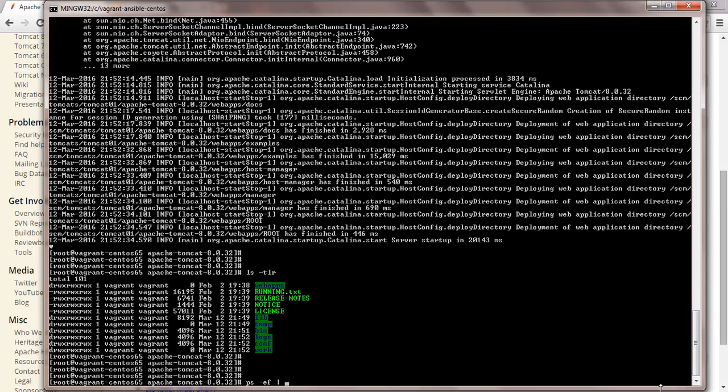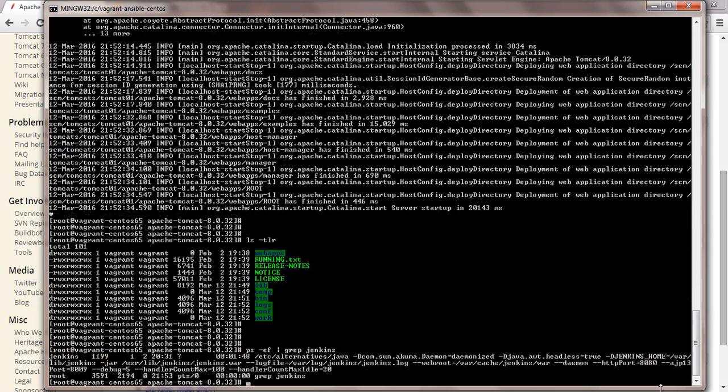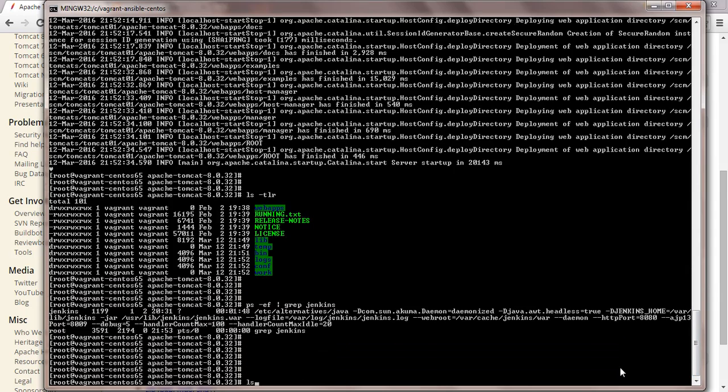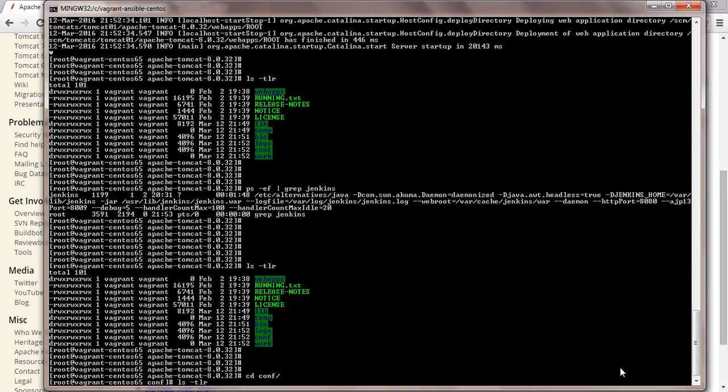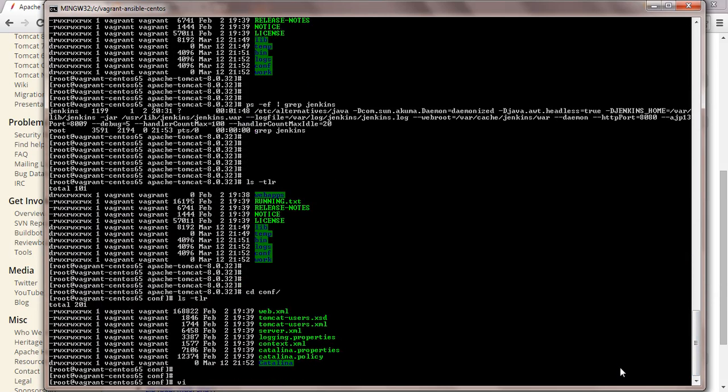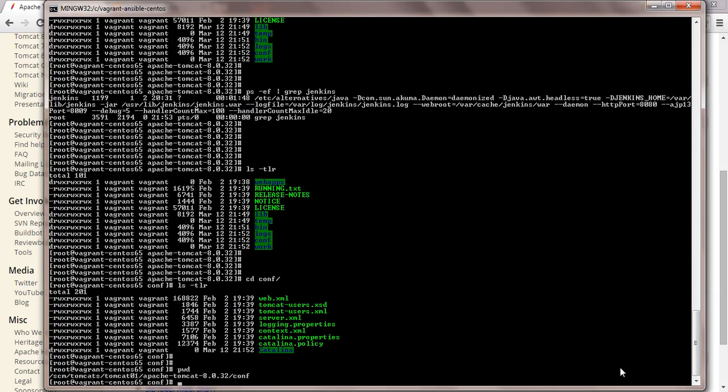ps -ef. I have already configured Jenkins on port number 8080 and AJP port 8009. So it is saying that it is already used and it will not work. Okay, no issue. We'll go into configurations. Now we are at the first instance of configurations in server.xml, so we have to edit that server.xml file.